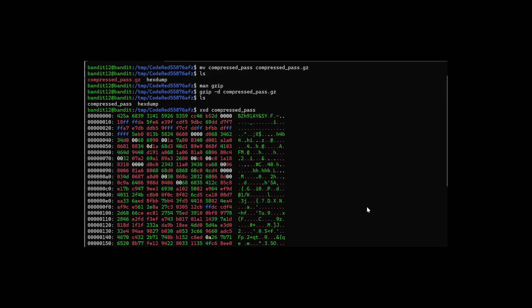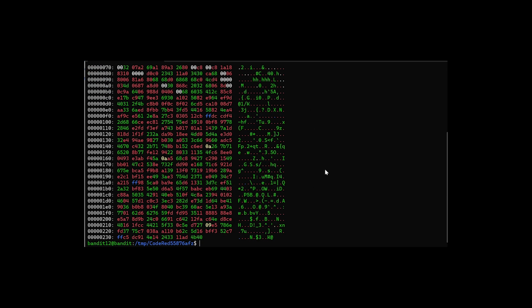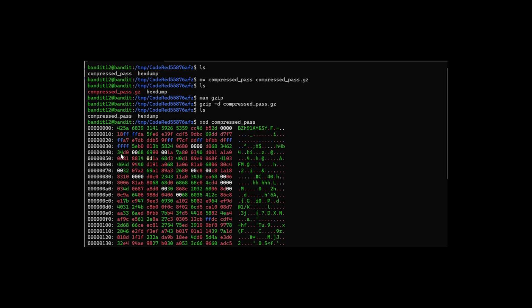Okay. So we just created a hex dump of it. Remember, xxd can create the hex dump and it can revert the hex dump. We're using it to create a hex dump. It doesn't create a new file, it just prints out the hex dump of the file. But right here, we have 425A, another file signature.